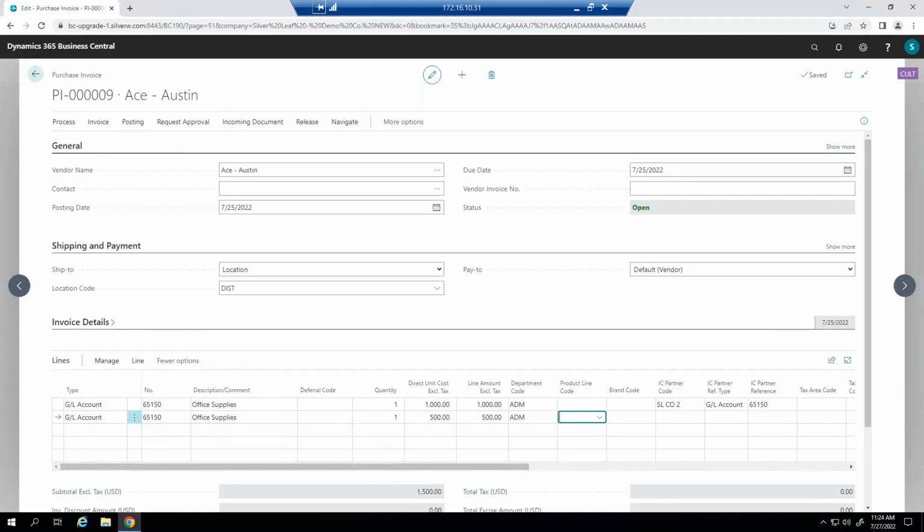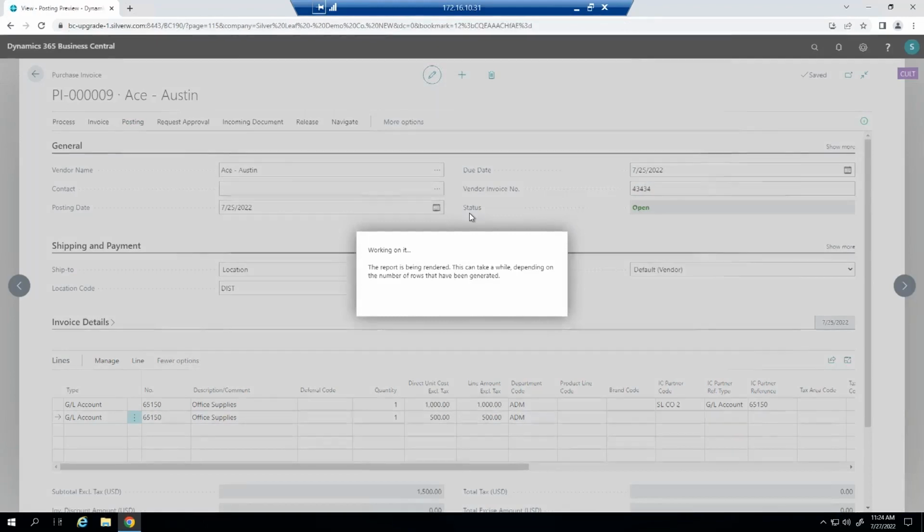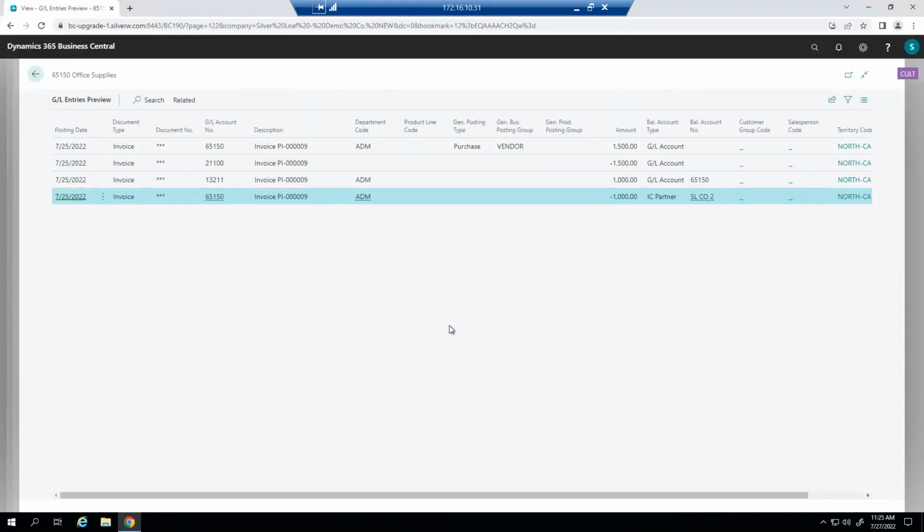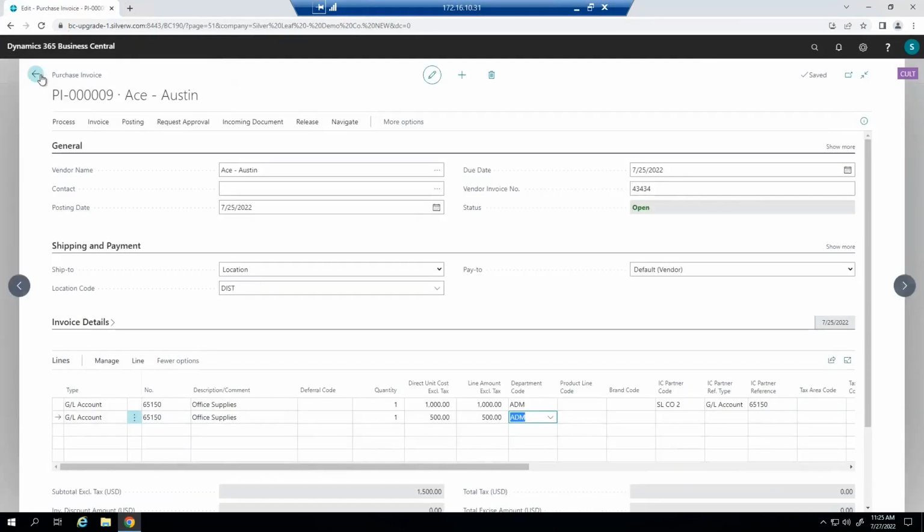If I go in and look at, let me put in the invoice number and go under the preview posting, we can see here that this is going to post our intercompany due to and due from. So here's the journal entry, and it's going to post that $1,000 is owed to the other company, or the other company owes us, excuse me. Okay.